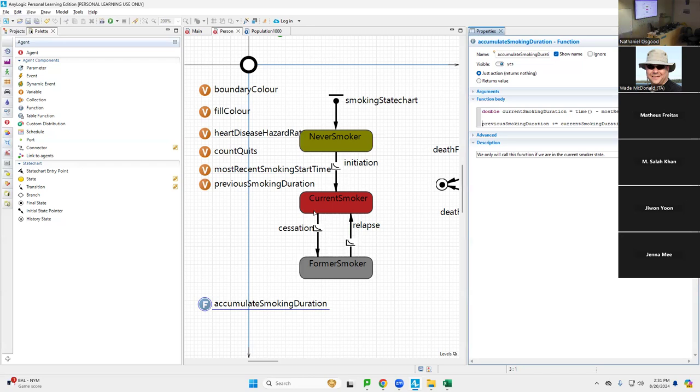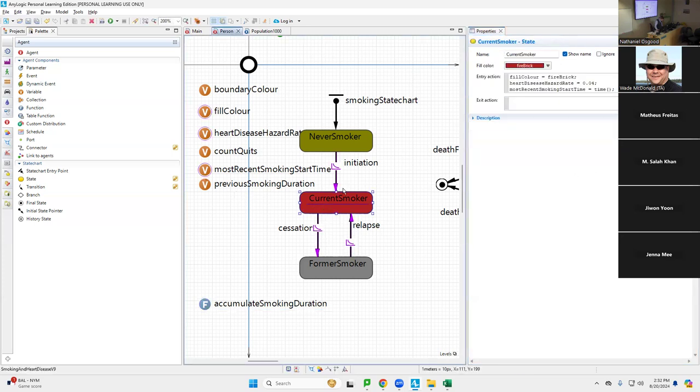Almost done. But there's one piece of a little bit more logic we have to put in. Okay, so that's great, that's our function. And what we're going to do is only call it if we're in the current smoker state. So when we leave this state, we're going to call this function. And that's how we call it. It doesn't need any information to do its job.